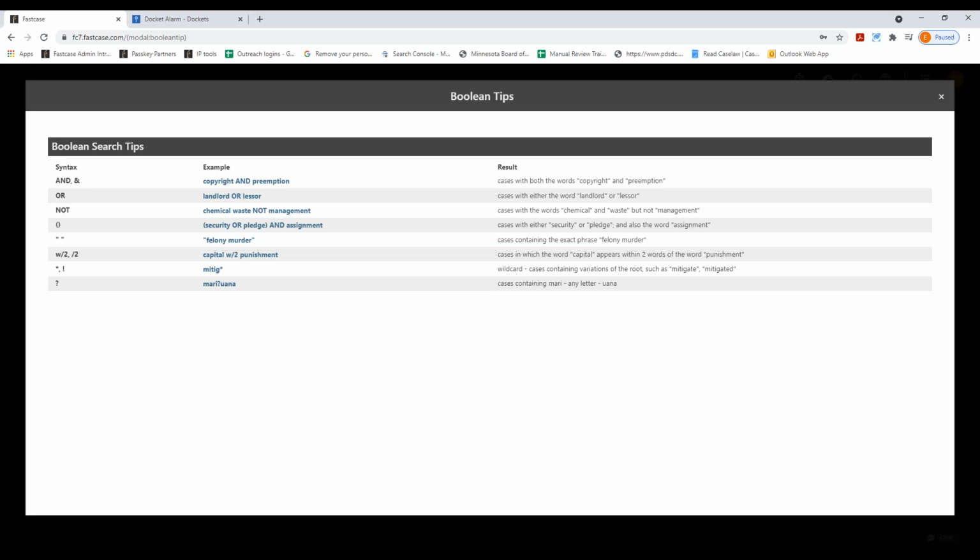This chart shows all of the connectors that are available in the Fastcase system, shows an example of how you would enter them into the search box, and an example of what type of results you'd get from running that search. So if you're ever confused about that, I do recommend this as a great resource to take a look at.